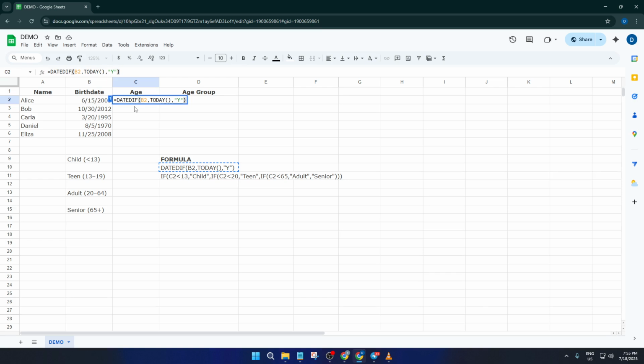That's why we use Y. It stands for years. Think of it like asking Google Sheets, how old would this person be as of today? This saves you from doing the math by hand, and it always stays up to date if you open the sheet months or even years from now. After you've typed that formula in, hit enter, and you'll see Alice's age pop up just like magic.